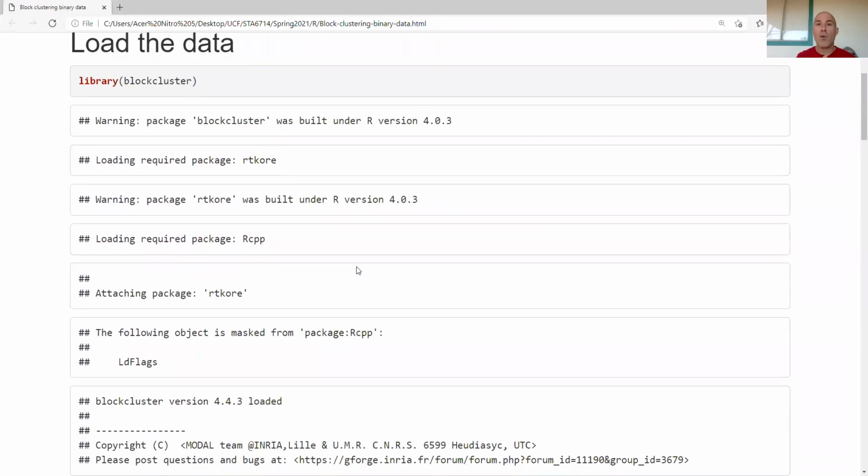Okay, so first thing I'm going to do is get the functions and the data that I need. So I'm going to get the blockcluster package. Now, we'll notice that the rtkore package comes along, and the Rcpp package comes up, and there's a little bit of package confusion going on, but it won't be an issue for this example. But if I wanted to use LdFlags from Rcpp, I would have to watch out for that.